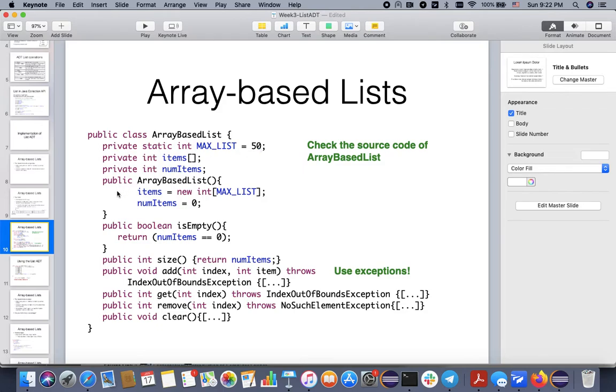So in the constructor method, I will actually take some space for items, right? The max list tells me what is going to be the maximum size of the array, basically. So just 3 data fields, of which this one is not really a data field. These 2 are the main ones.